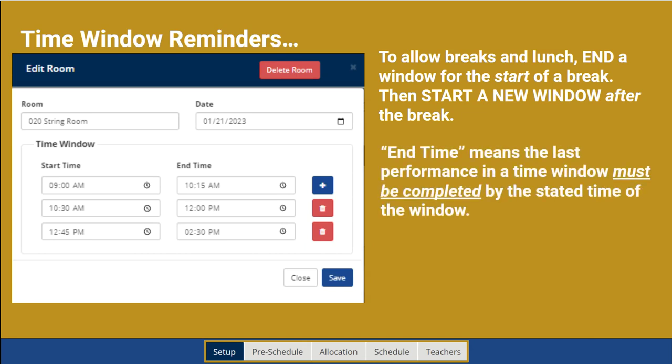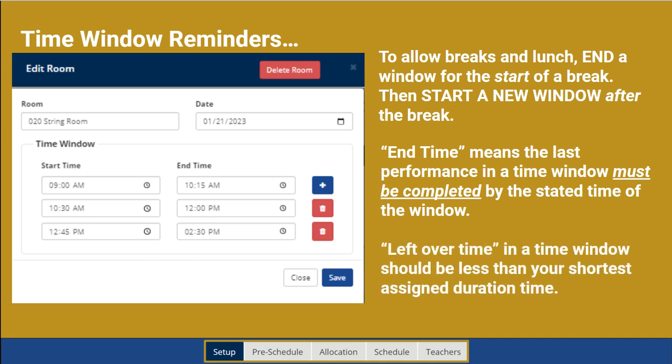End time in the scheduling module means when the time window ends. You cannot start a performance at 10:15 in this example. It must be completed by 10:15. You can have leftover time in a window, but you cannot exceed the time window. Leftover time in a time window should be less than your shortest assigned duration time.